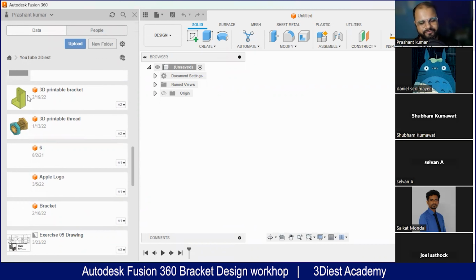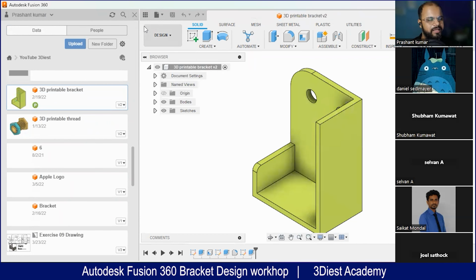For example, if I try to open this design that I had worked on last year, as you can see, the date is also visible over here. If I right click and click on open, or I can just double click on any file to open it. If I double click on it, it will take a fraction of a second. I told you, based on your internet speed, it will take a fraction of a second and it will be visible on my Fusion 360 screen.